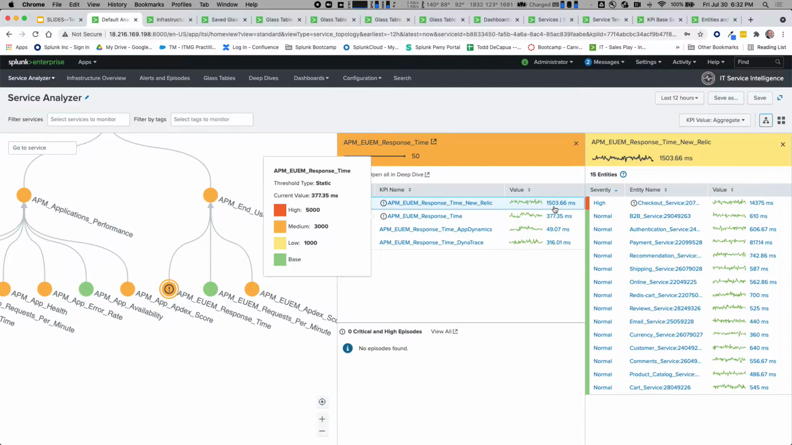Again, this is end user experience. So our end user customer is waiting 1.5 seconds for something here. And we can see the high severity is for this specific service. It's a checkout service, specifically checkout service 207-657-05, which is responding at a little over 14 seconds total. Remember, these are an average across all of these, and we can see that we have 15 services, or 15 entities, coming in.